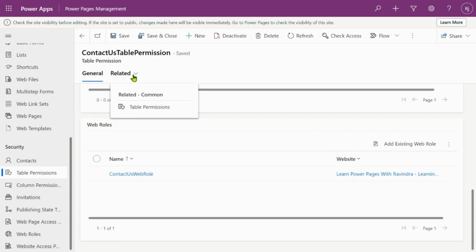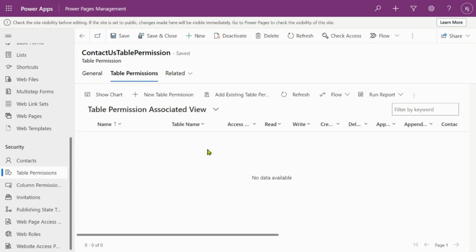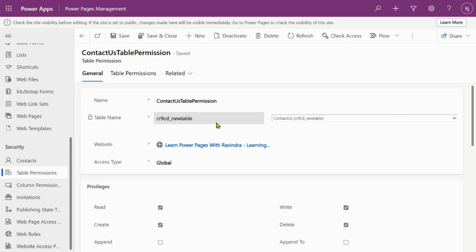We have to give some additional table permissions. You can give them from here. That's all about how to create table permissions and web roles in Power Pages.